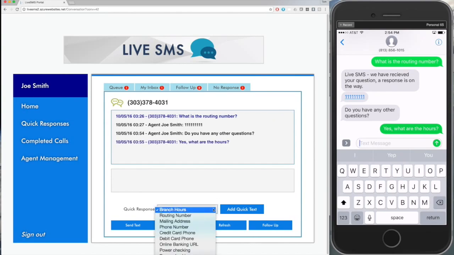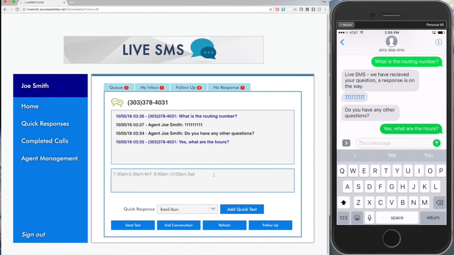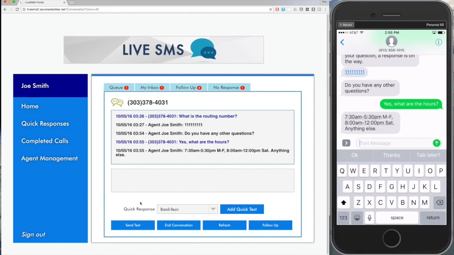Then we can look at the quick text facility. It's a number of items that can be defined in the interface that have frequently asked questions, so you can respond quickly. Once we click on that, it'll add it to the box. Once it's in the box, it can be edited just like you were typing it freehand. So we can send that, which shows up on the handset.